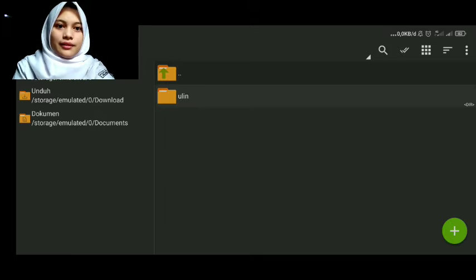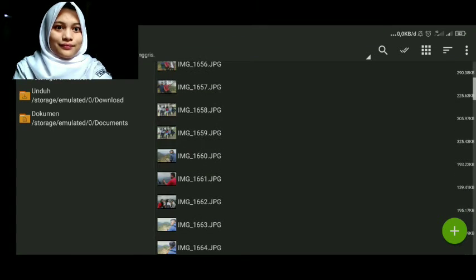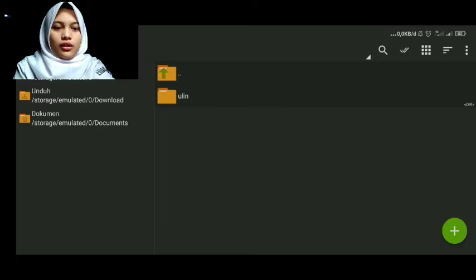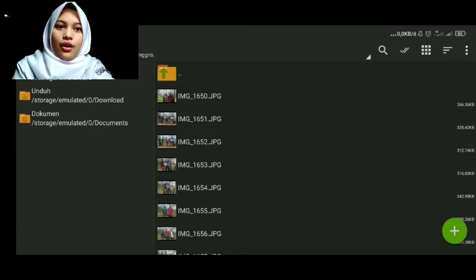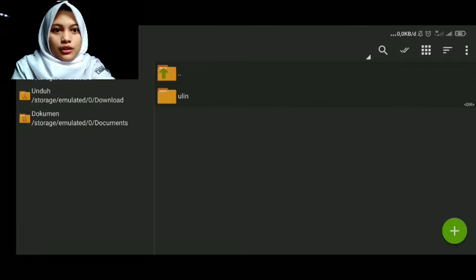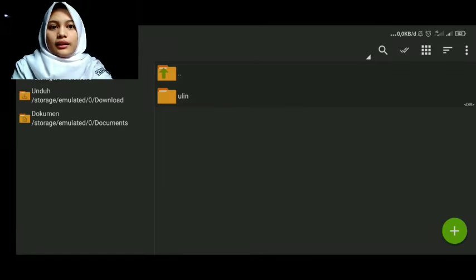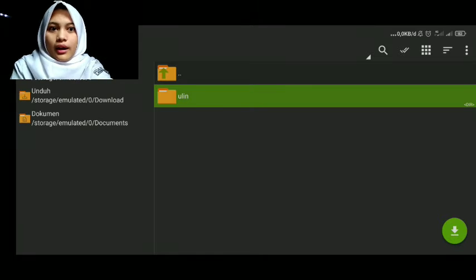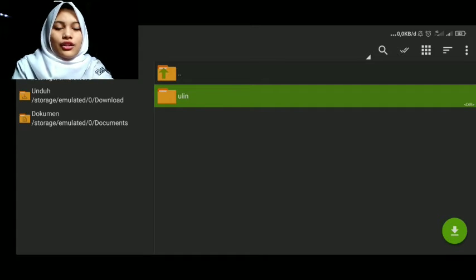First, open Jar from your smartphone. Second, put all photos or files in one folder. For example, we will put the photos in the folder Ulin. Third, tap the folder icon and it will change to a green line.